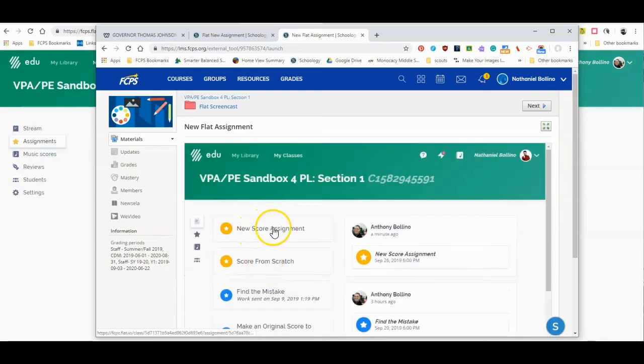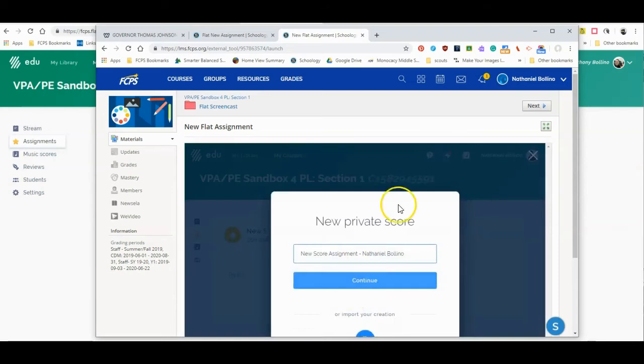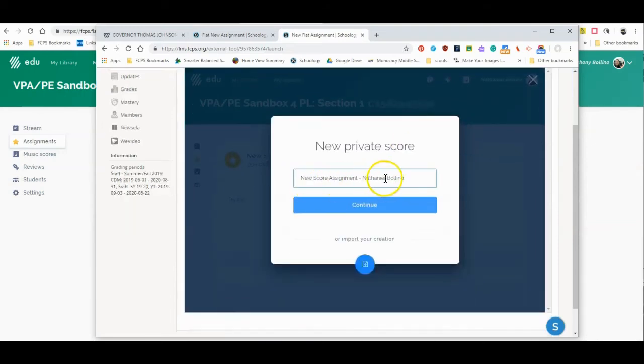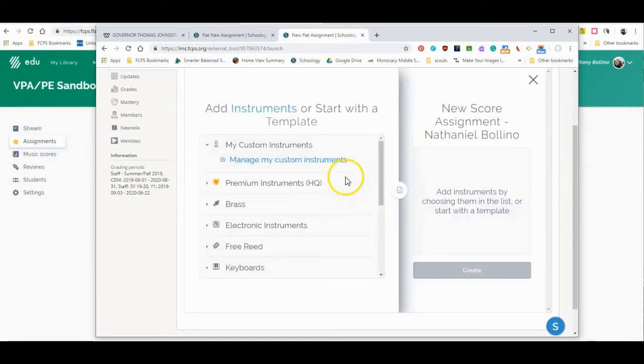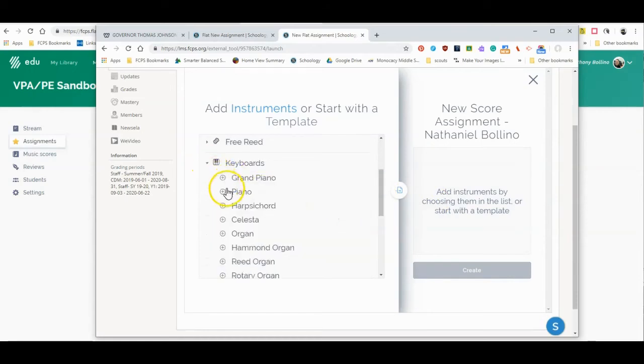And they just click on the New Score Assignment, reading the directions, and then they click Start this assignment. So the assignment automatically gives the student's name attached to the assignment, and then they just click Continue. And at this point, since this is an original score, they can choose the instruments they want. So I'll just choose piano. And then once you click that, it pops over here, and I'll hit Create.